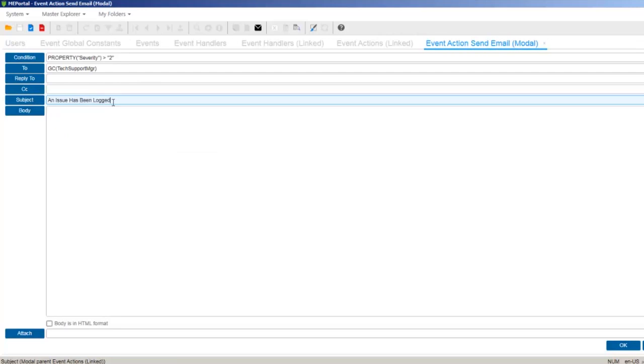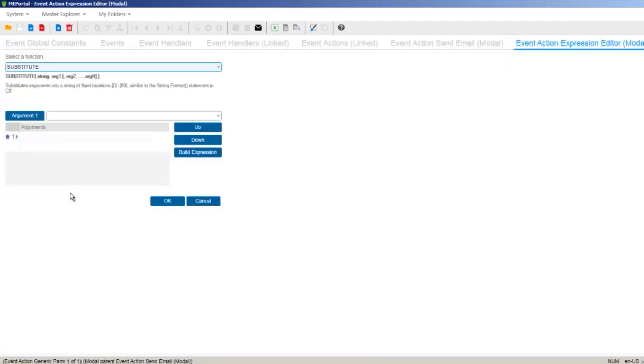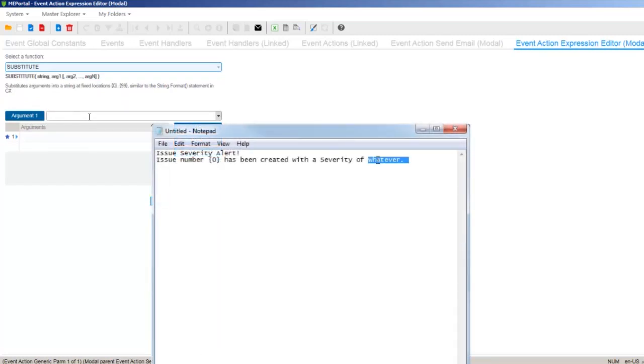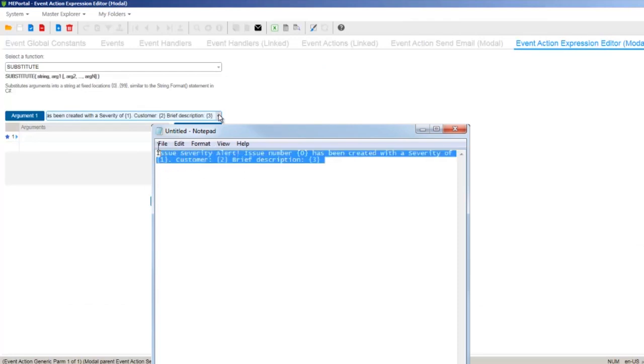Click the Body button, then select the Substitute function. I find this is easier to first write in a text editor and then we can paste it into the edit box. Issue Severity Alert. Issue number {0} has been created with a severity of {1}, customer: {2}, description: {3}. Now we'll need to delete the line return so we can paste this into the Argument 1 field.